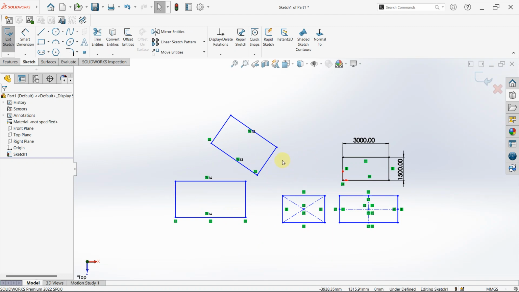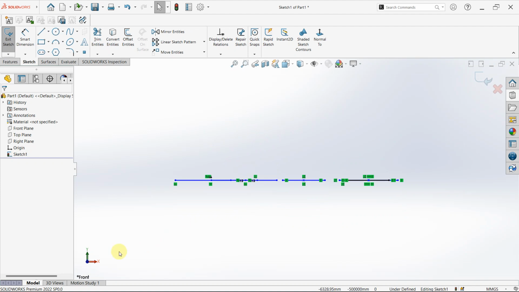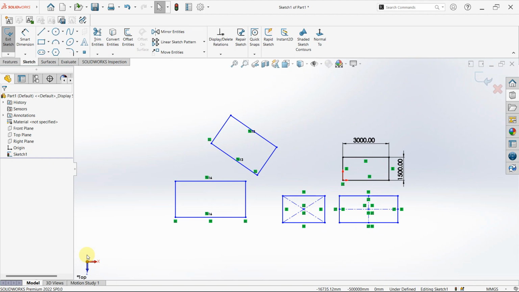The third method is to click your orientation triad. We have X, Y, Z. This is the triad. It can change the orientation of our sketch too. If you click this Z, you see it changing. If you click this X, you see the orientation changing. If you click Z, you see it's changing now. Clicking the orientation triad will change the orientation.